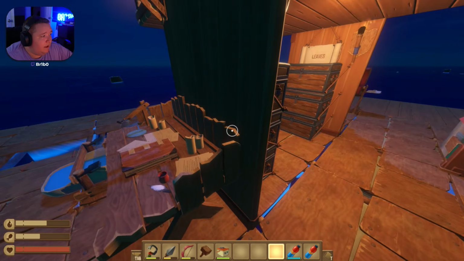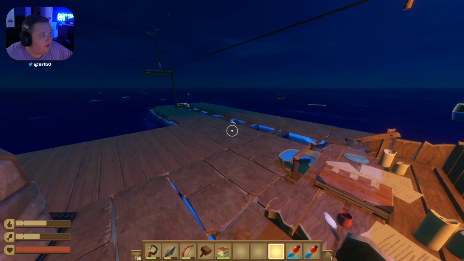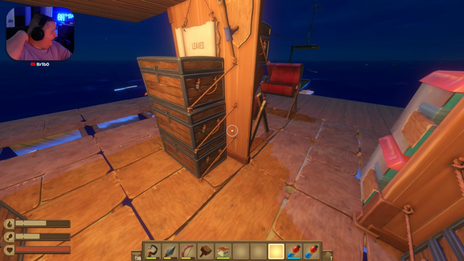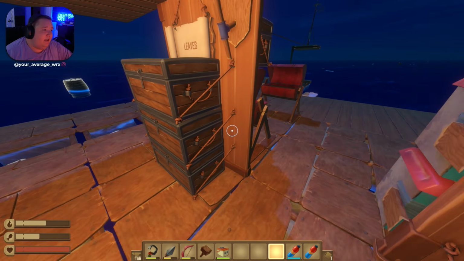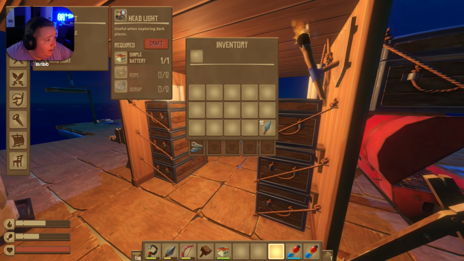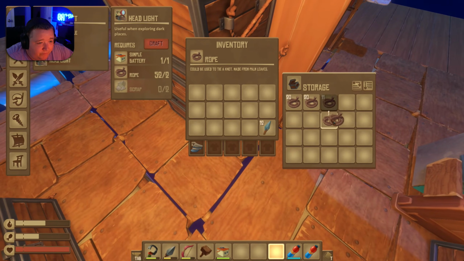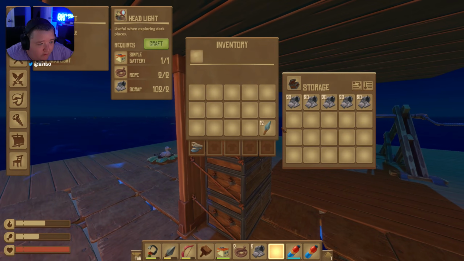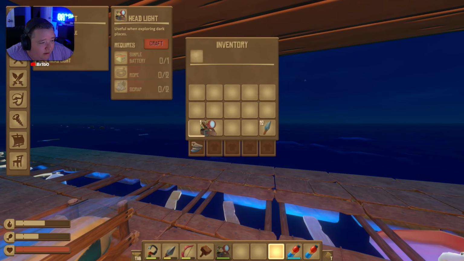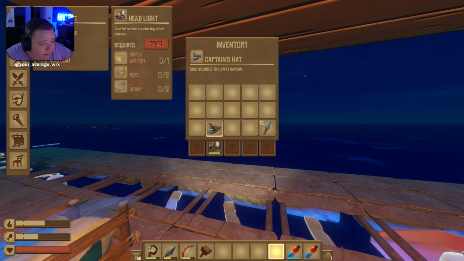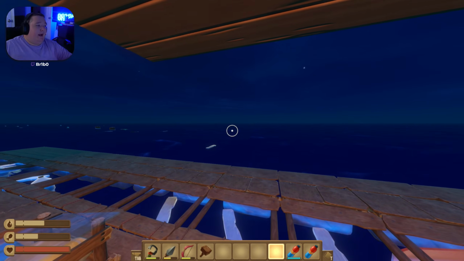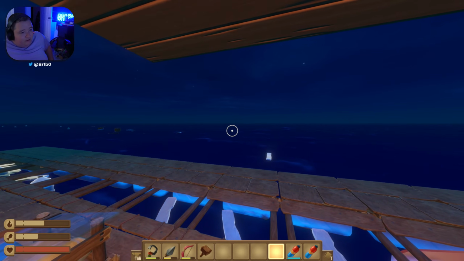Now, if this is the yacht, pretty sure this is the yacht. Maybe not. I keep forgetting if the yacht is the second island or the third island. I need 2 scrap, 2 rope. I'm gonna need this. Okay. And I go into the yacht because the yacht is dark. There's no light.